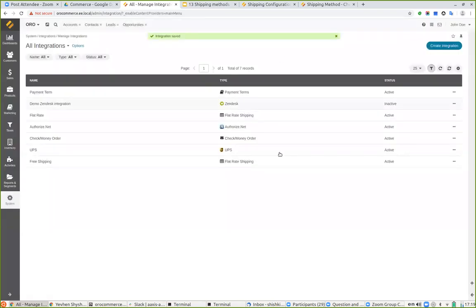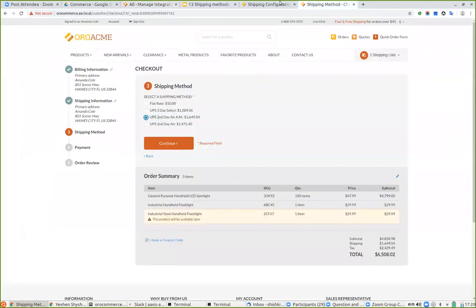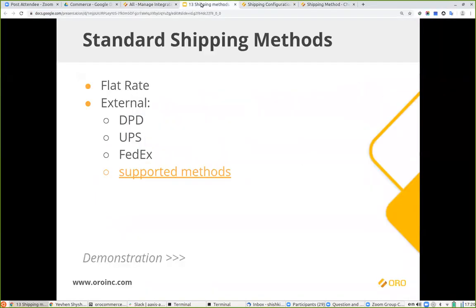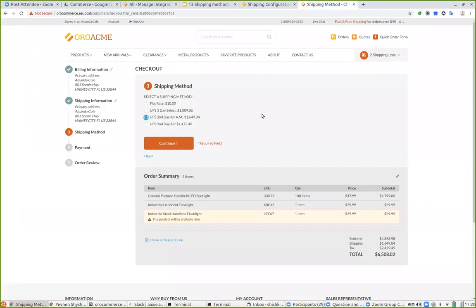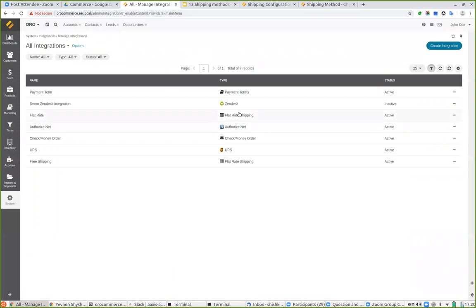So for now, customer won't be able to see it because we don't have the rule yet, but later when we go to the rule section, we'll be able to edit and show it there too. So in general, you may have more than one instance of each type of the integration, including payment integration, shipping integration, and pretty much any other type of the integration here too.